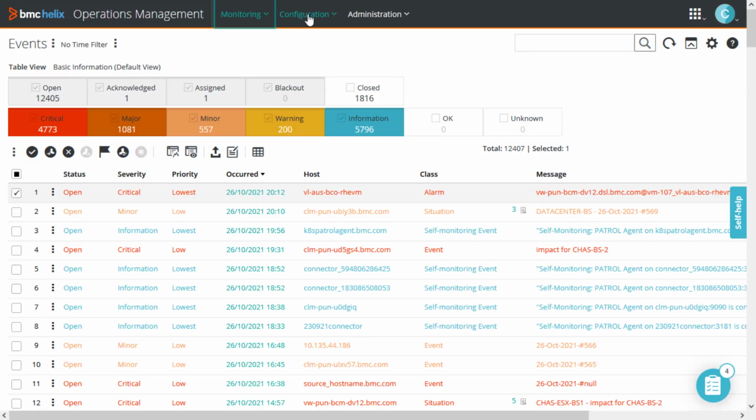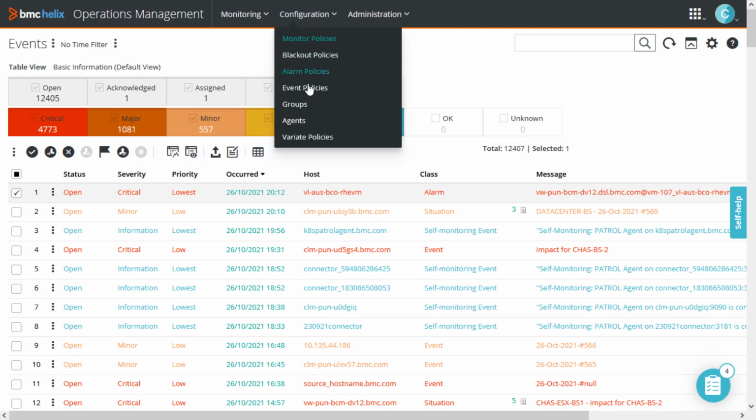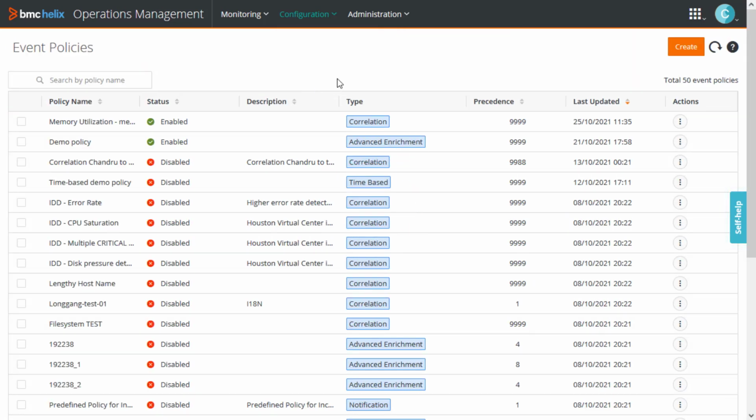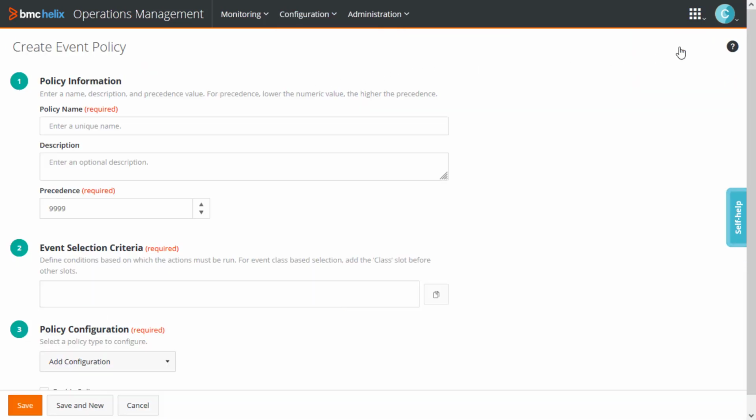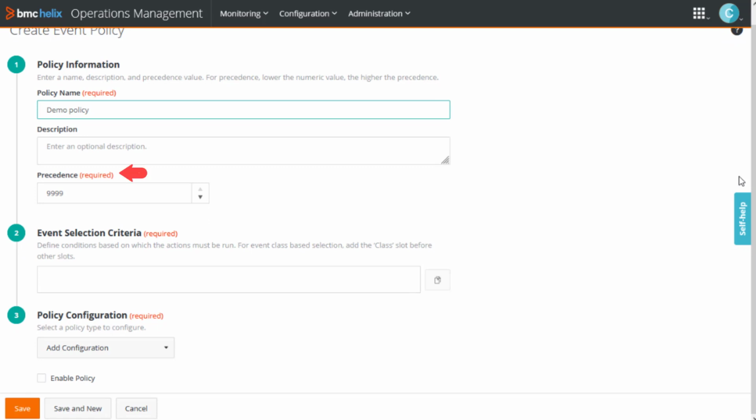Click Configuration, and then select Event Policies. And then click Create. First, enter the name as Demo Policy. Precedence helps you decide the priority of the policy. The lower the number you choose, the higher the precedence. For this demo video, we'll keep this unchanged.